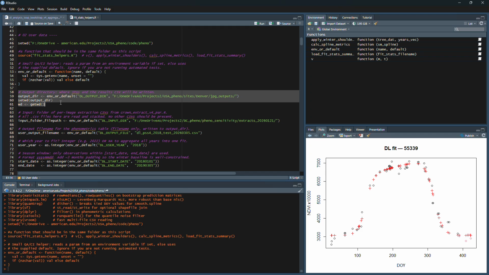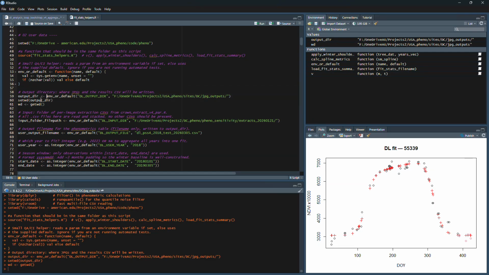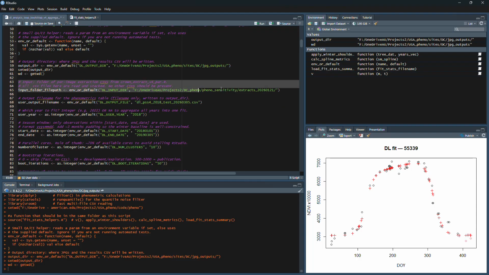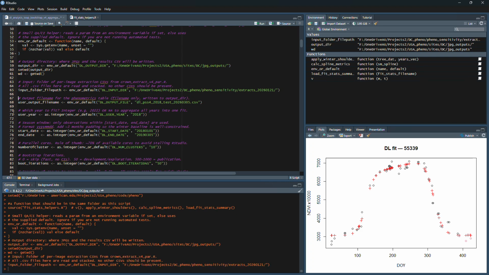Output directory, this is going to be where the results are written. We are going to change this from Denver to DC. This JPEG outputs folder already exists, and you would need to make it if it didn't. Now this is going to change our working directory to this output directory, which is fine at this point. This is important because this is the folder where all those CSVs live, and so this is our phenosensitivity extracts from earlier this year. So great, run that.